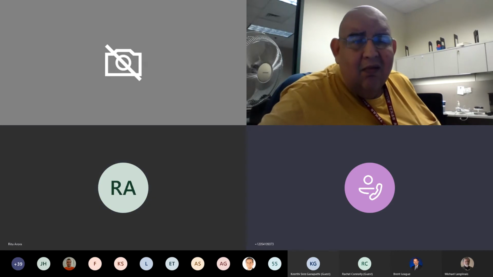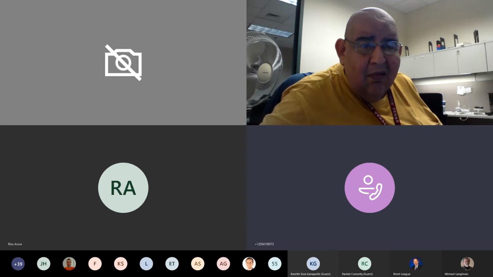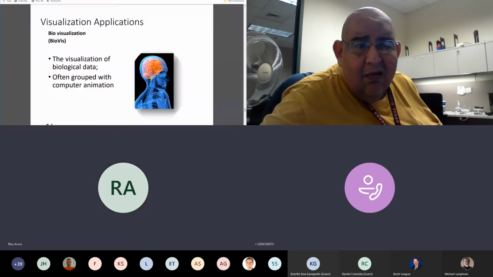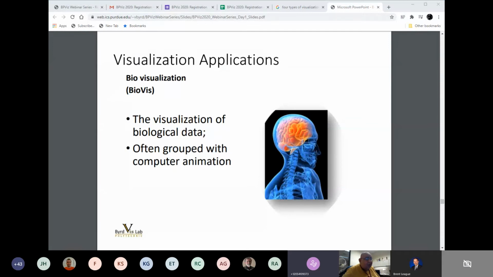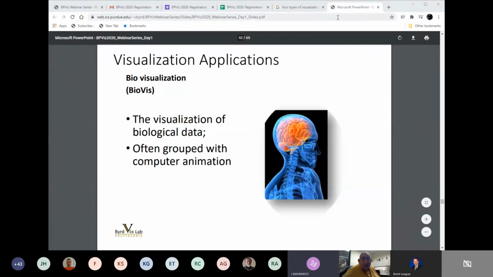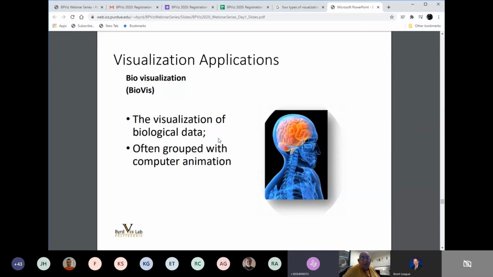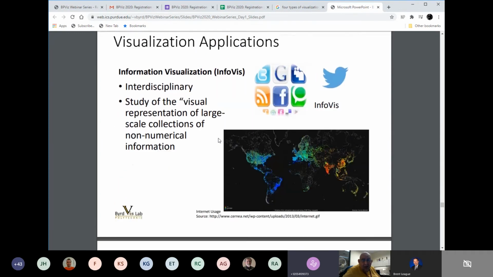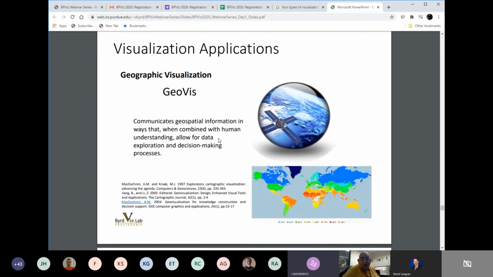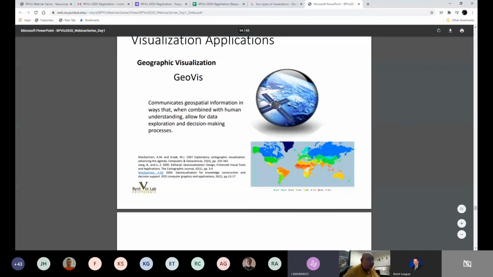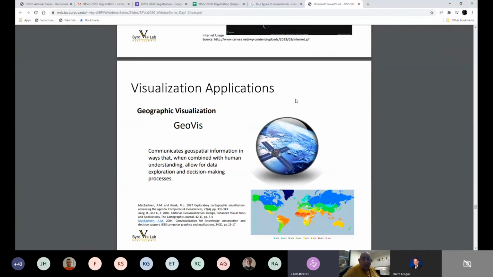So specifically for scientific visualization, if you were to Google visualization, chances are scientific visualization would come up at the top of that list of results. But you have interdisciplinary data where you're looking at maybe social media data or quantitative data of some sort that is not related to scientific visualization. Any type of study of visual representation of large-scale collections of non-numerical information typically falls under the heading of information visualization. Of course, if you advance to the next slide, we look at geovisualization. We have GPS systems in our cars, in our phones, watches, and that type of data would fall under the category of geographic or geoviz.